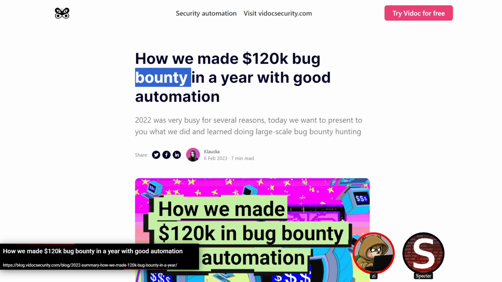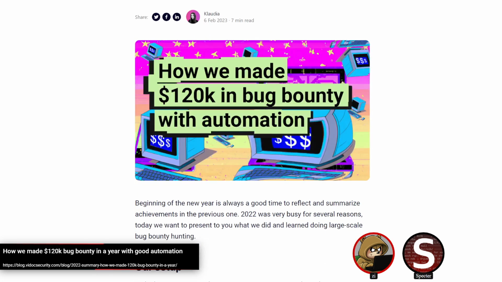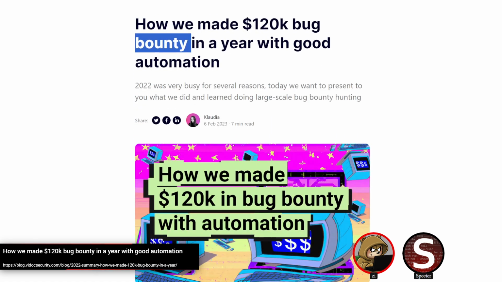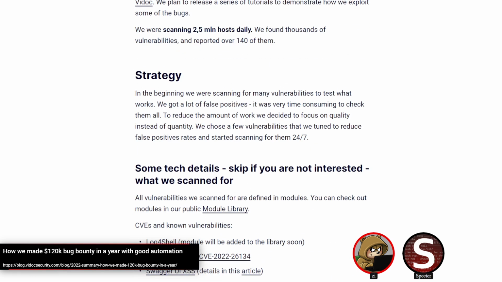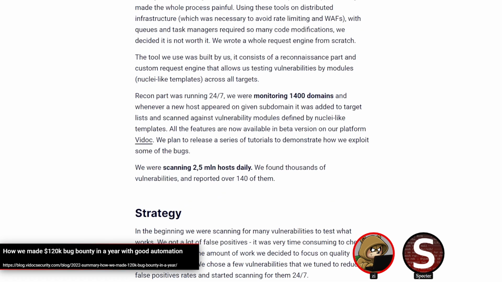I don't care too much about the product, never used it, don't have any comments about it, but they're talking about how we made $120,000 in bug bounty with automation. And I always have a little bit of interest in just seeing what type of automation setup people do have and what they're doing with their automation and what kind they chose to focus on. They're talking about how they're scanning like 2.5 million hosts a day, which sounds pretty impressive to me.